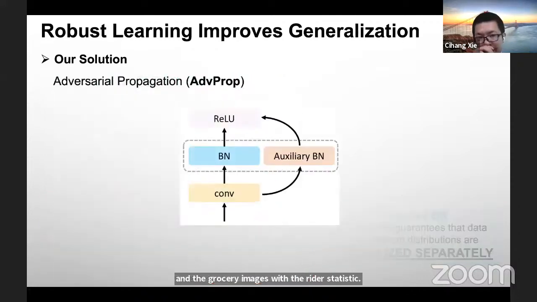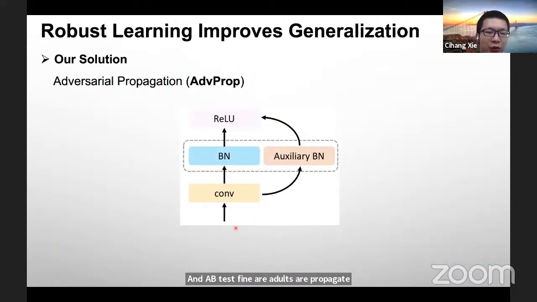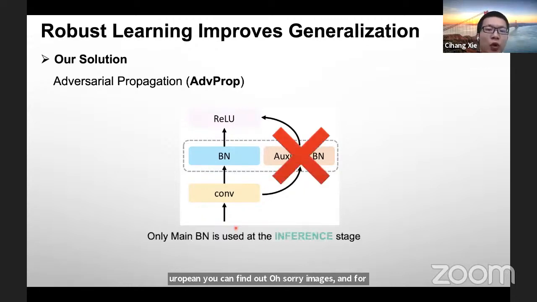And at the test time, with our adversarial propagation, because you have 2 batch normalizations, right? One is the main BN you get from the clean images, and one is the auxiliary BN you get from adversarial images. For simplicity, at the inference time, we just drop the auxiliary BN, and only use the main BN, which is obtained from your clean images, for the inference.